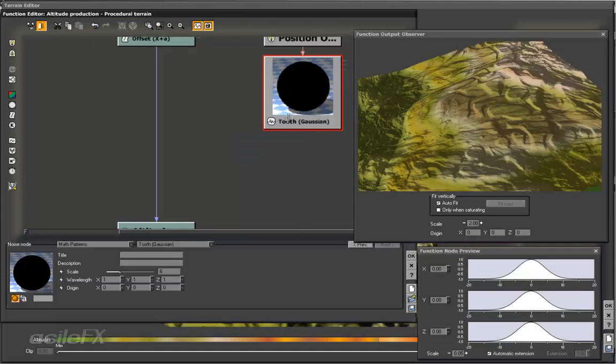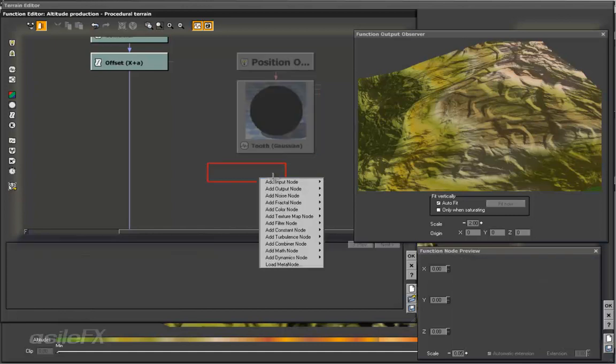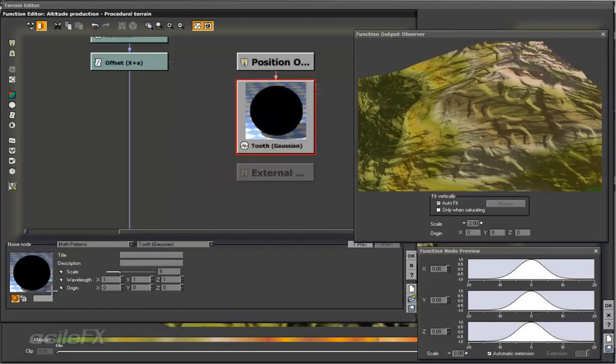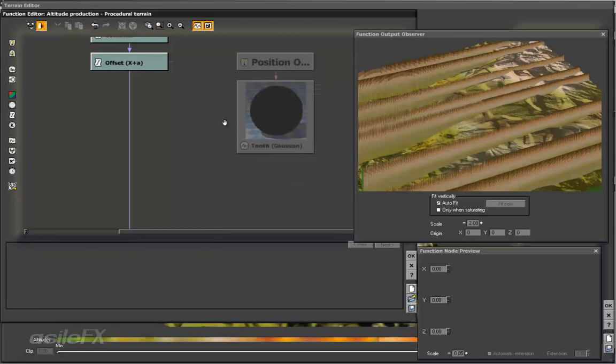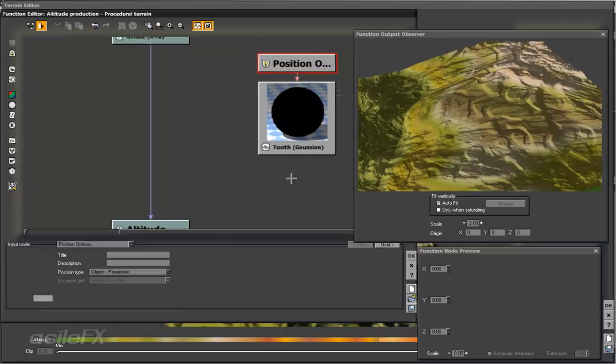Although we can offset it or change the origin of the material, which means we could actually extract this and connect it to the terrain's position if we needed to. So we could add an input node, external dependency, set that to the procedural terrain position, and then connect the origin to it. We're not going to worry about that right now. We're just going to let the parametric mode take care of the positioning.